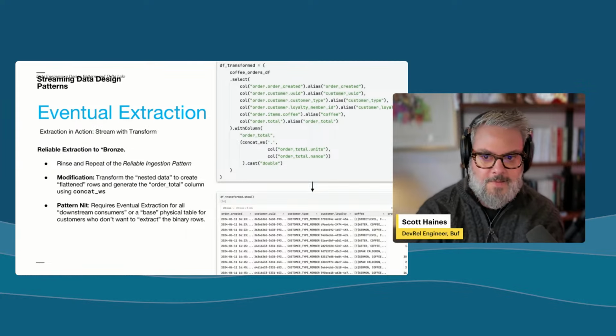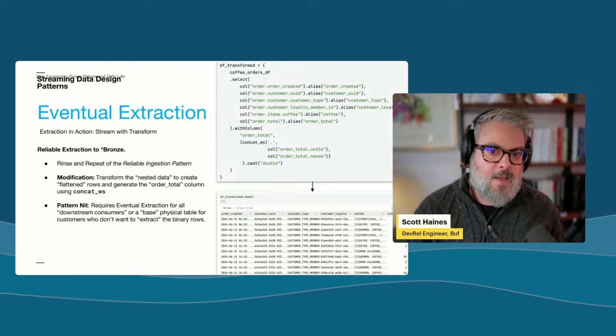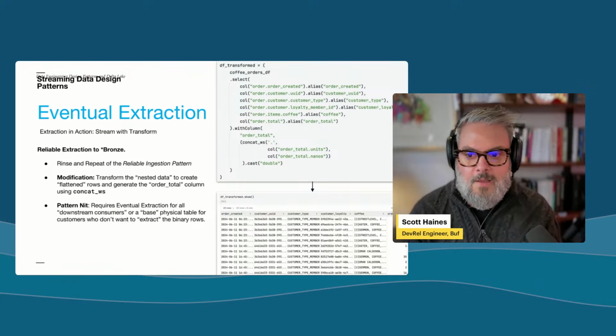So we transform our nested data, and we're creating flattened rows. Then in this case, I also want to create an order total based off of each sale, so I'm lifting that back up into its own row. I'm concatenating units and nanos, which is part of the default protobuf for Google Money.